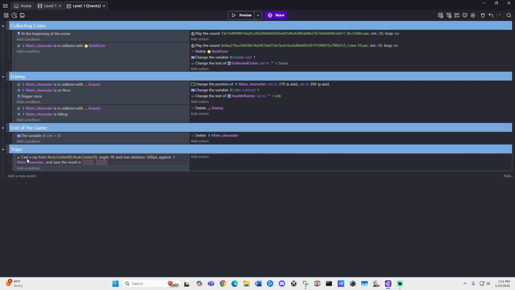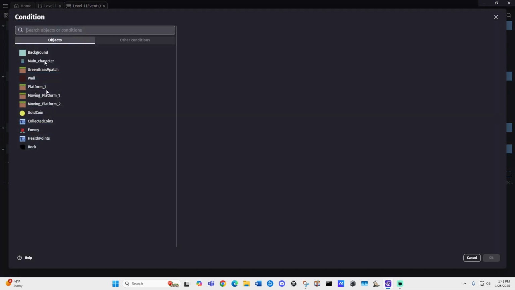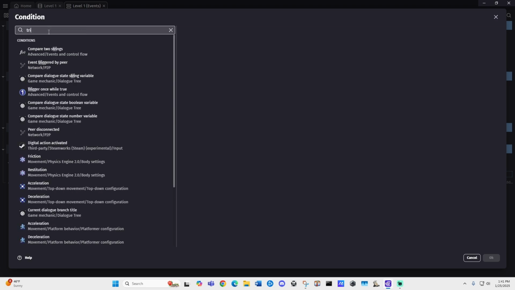So now we will cast a ray from the center of the rock at an angle of 90 degrees, so straight down, and a maximum distance of 500 pixels. And if we see the main character, an action will take place. Do not worry about these last items. We do not need them in our situation. So let's create a sub-event. We say, first of all, trigger once.